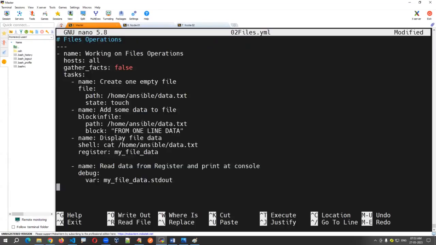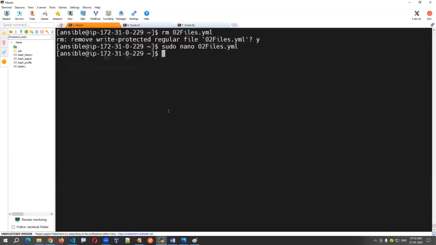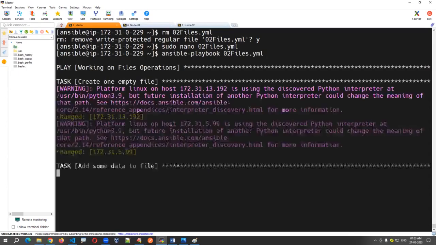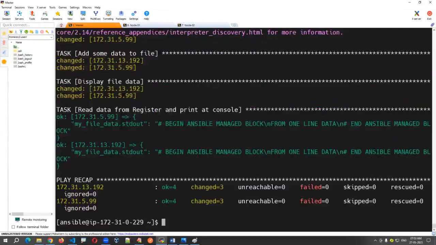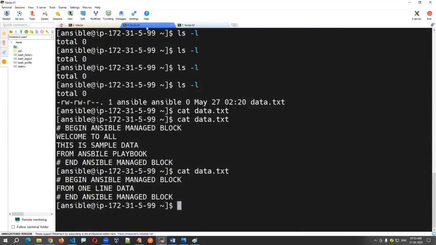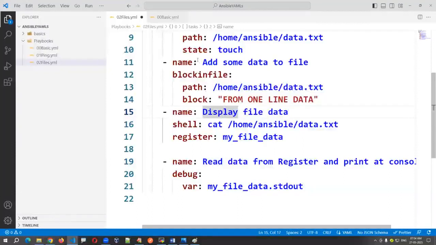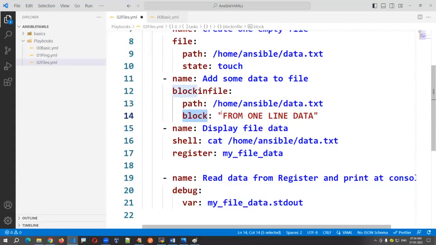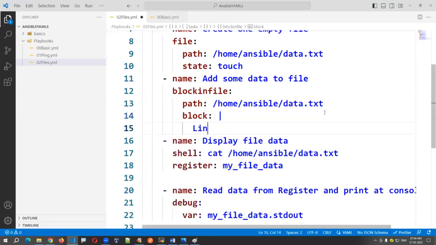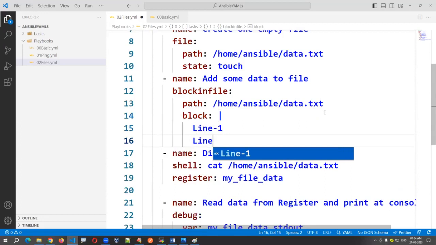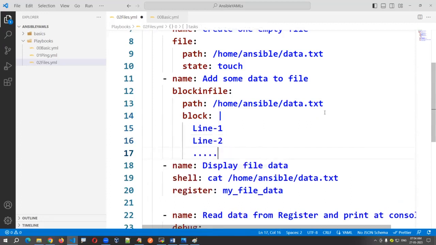I'm adding this one. Sorry, this is not vi. Control O, Control X. ansible-playbook 0 to files. Okay, single line. Do you want to add one line? You directly write here, block, and you directly write here. No, sir, I want to add multiple lines. Then add the pipe first of all. Okay, line 1, line 2, line 3, and so on. Your wish, how many lines you want to write.